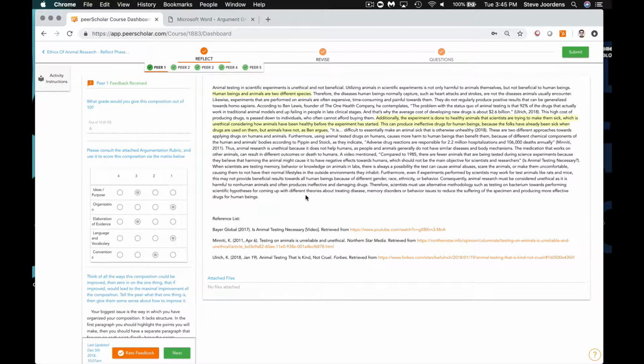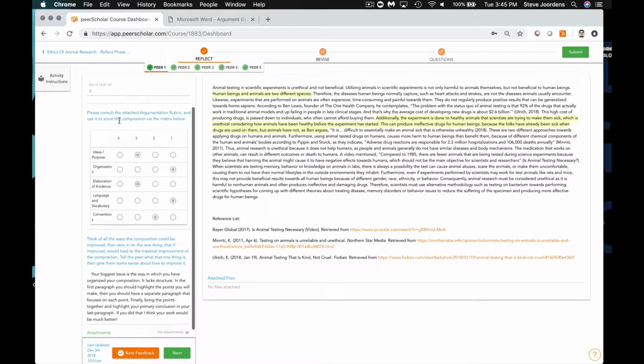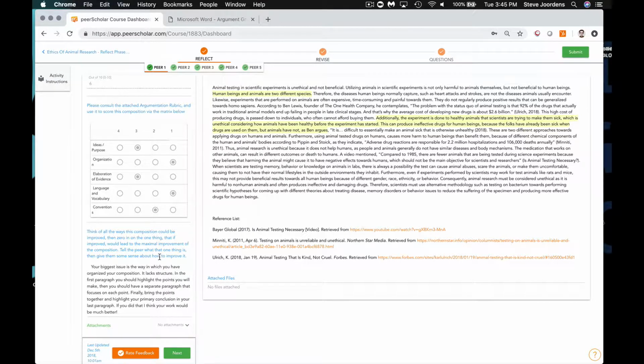And so if I go back to peer 1, what I'm seeing here is these are the inline comments that this student applied to my work, peer 1. And then these are the ratings they gave according to these things that were specified by the instructor, including, for example, the constructive comment. So your biggest issue is the way you have organized your composition. It lacks structure. In the first paragraph, you should highlight the points you will make. Then you should have a separate paragraph that focuses on each point. Okay, so we have somebody here giving this person some feedback about how they can improve.